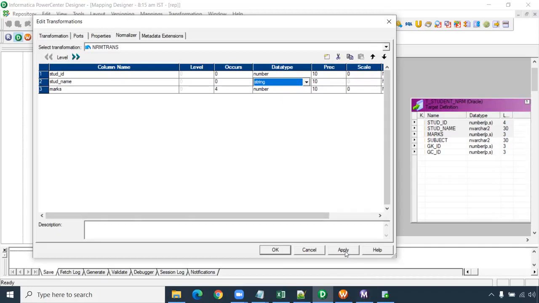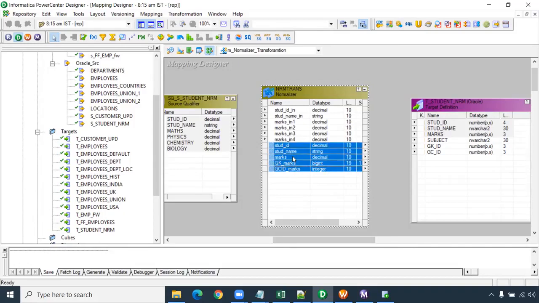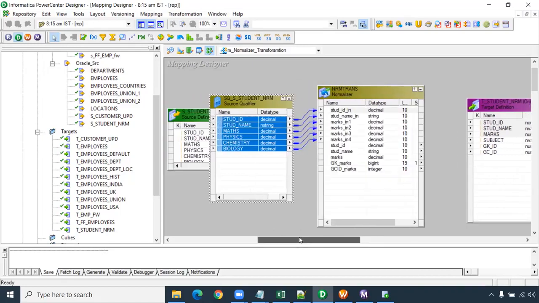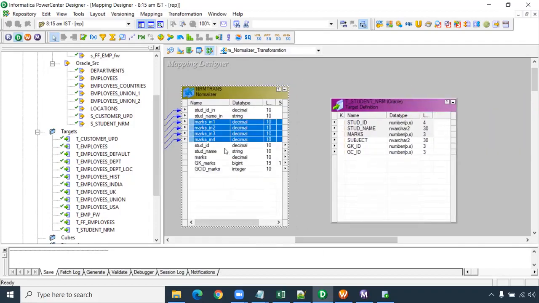Okay. So if you apply here, automatically it will create GK, GCID and all the columns. If you look at here, student ID, student name, marks, and GK, GCID. So it has been created with the output ports. There is no input port, then you will have the input port from here. Since we have taken the number of occurrences as 4, it will take it in this way: Mark 1, Mark 2, Mark 3, Mark 4. Then we'll have like this.